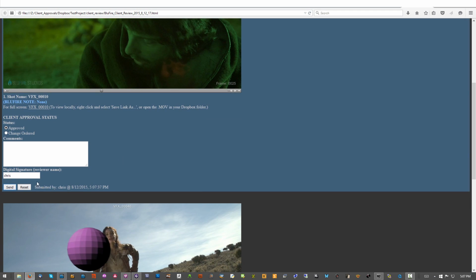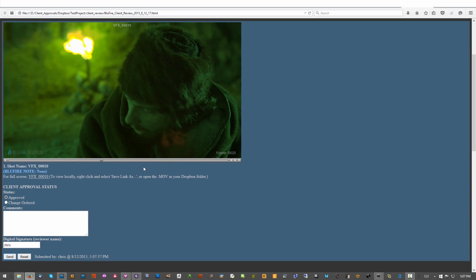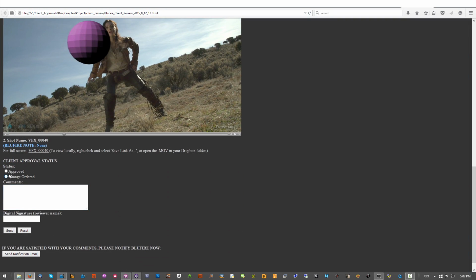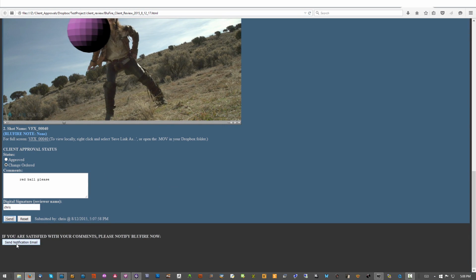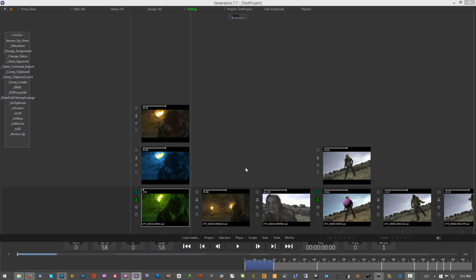And it changes colors. It was made by Chris. We know that worked. This one, oh, I hate it. Change ordered. I want that to be a red ball, please. Who said that? Chris also said that. We're going to send that. Okay, we've got notes on both of our shots. Then we're going to send that notification.